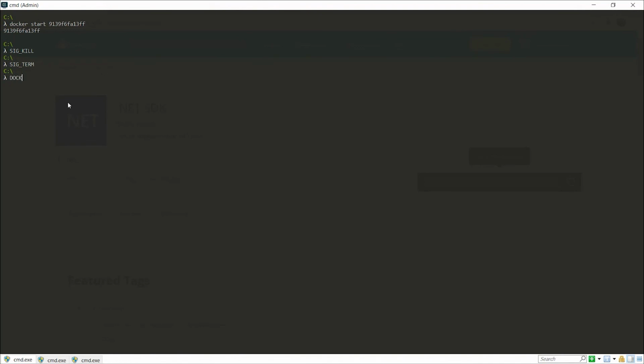So we are clean now. We have stopped all the running containers. Let's go to that.